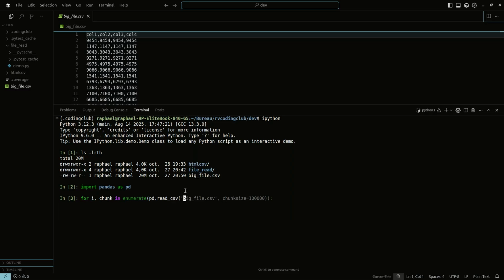pd.read_csv, it's the function to read the CSV. Our file is called bigfile.csv, and what we'll set here is a chunk size. And when you are reading a CSV file, chunk size is about the number of rows you want to read. It's really the same if you want to read a JSON file, for example, or a Parquet file. You can also specify the chunk size you want.